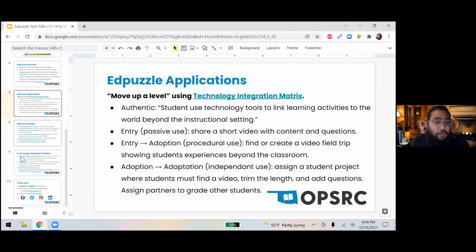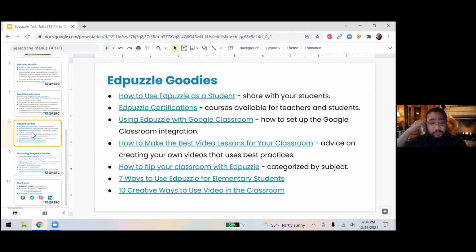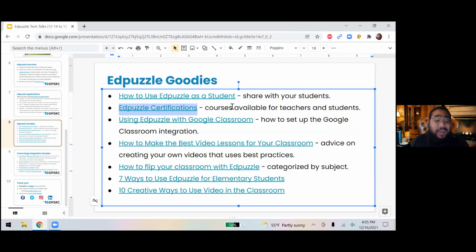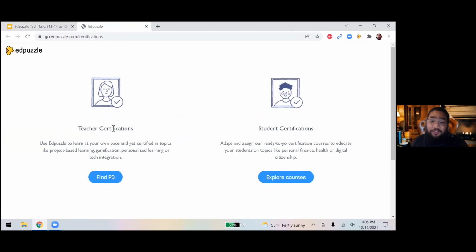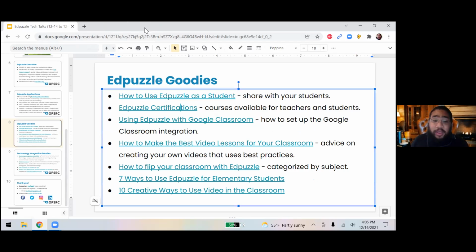Okay, one last thing, just a couple pages here and I'll be done. This slide over here, Edpuzzle Goodies, is connected to Edpuzzle. If you need to review anything that I've talked about or go into any more extension activities, like for example this option over here, Edpuzzle certifications, Edpuzzle puts out a lot of great resources. In fact, most of these are from Edpuzzle. This allows you to take courses for yourself. They have teacher stuff in here, but they also have student certifications as well that I think are worth taking a look at.